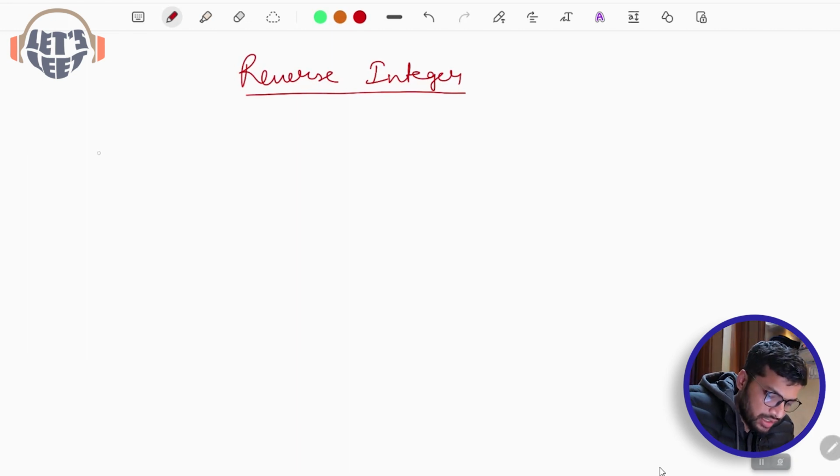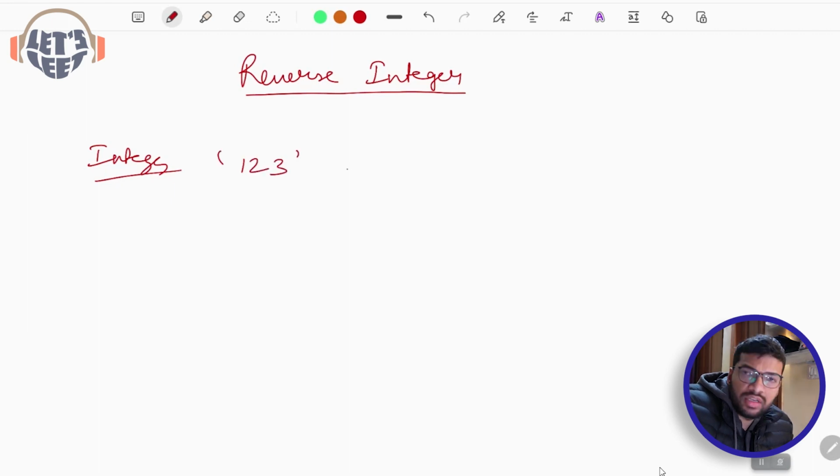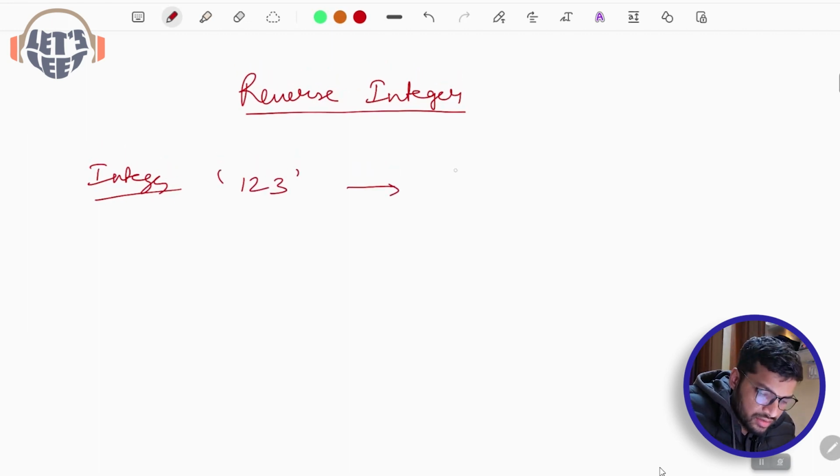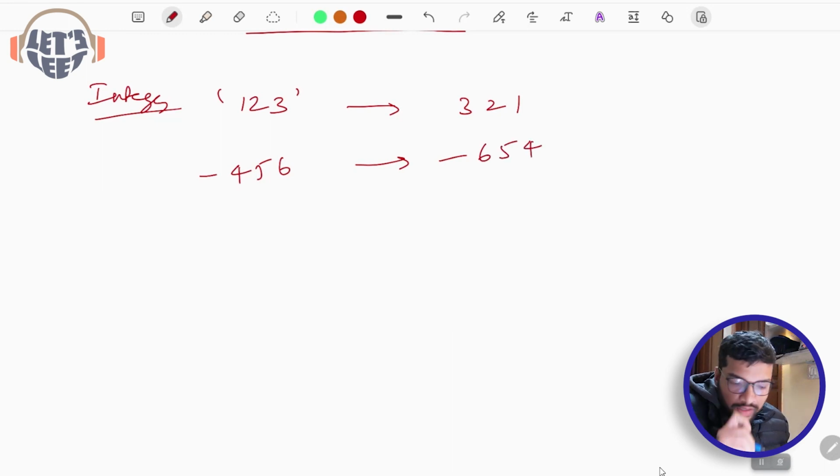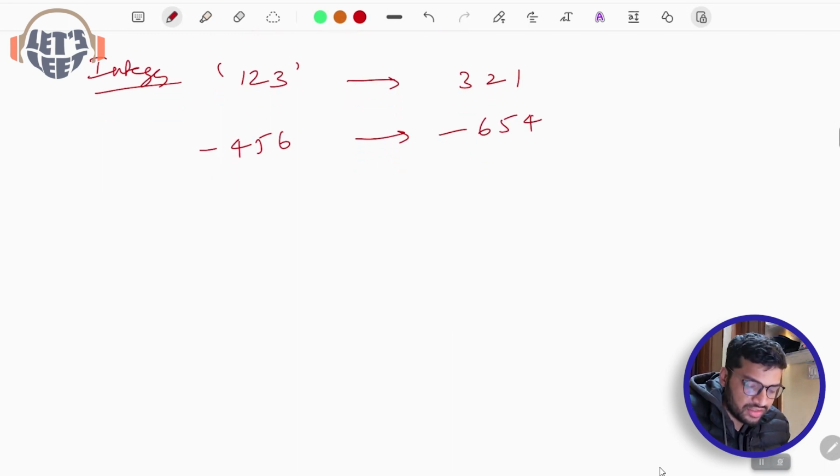We are given an integer, let's say 1, 2, 3, and we need to reverse it. Make it 3, 2, 1. Or if it's a negative integer, let's say minus 4, 5, 6, it should be reversed as minus 6, 5 and 4. Okay. There are certain constraints.